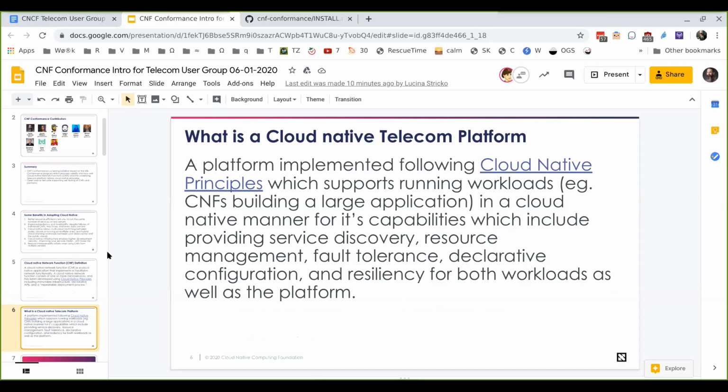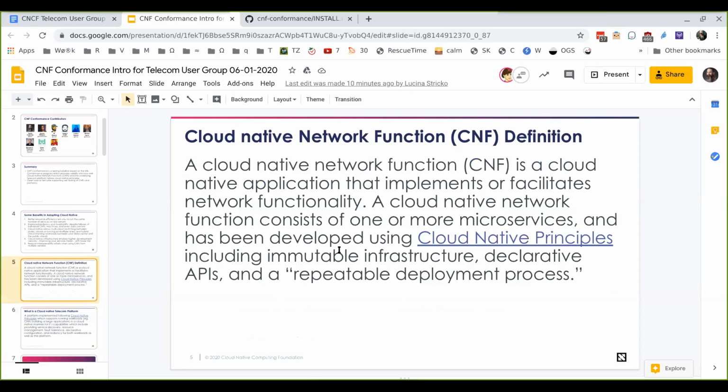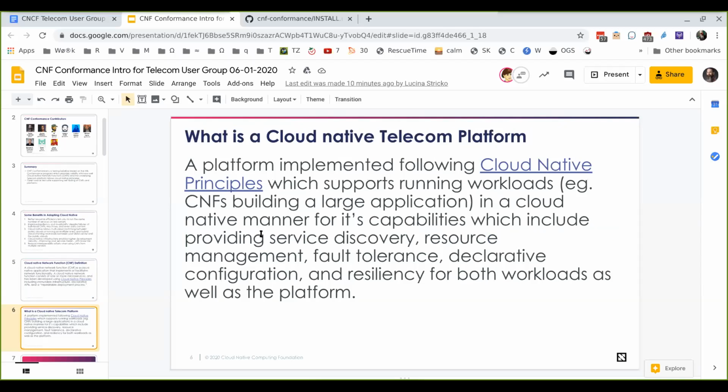All right. So some definitions. We have a definition that we're following for the CNFs, so the applications. And this has been shared with many of the groups. And this is based on the white papers around cloud native principles. What may not have been shared is the same focus from a platform side. So a lot of these principles you'll see on the CNTT, fault tolerance, declarative configuration, resiliency being a big one. So we're going to have the same sort of principles that we're looking at testing in the platform.